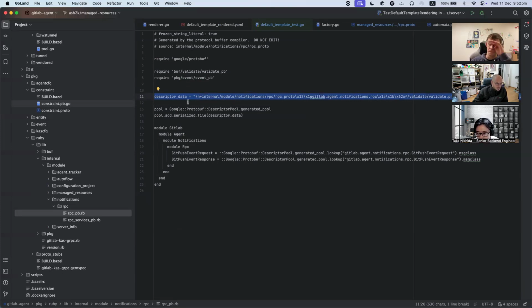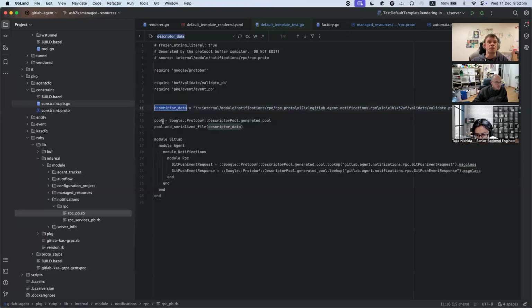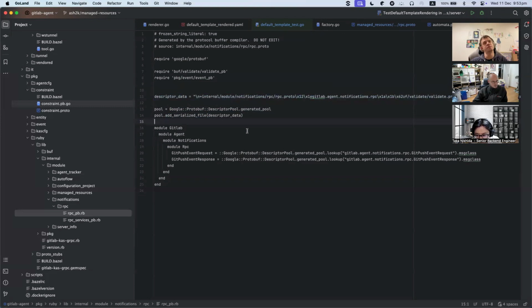This thing, serialized data. Is it add serialized file, generated pool? Yeah, exactly. It's a pool of descriptors, so descriptors of protobuf messages, and it adds a descriptor from this serialized form. That's how it works. Then it goes to the generated pool, and then looks up the message class for this string, which is the type of the message. It's called the name. I think it's the full name. It's not the type.